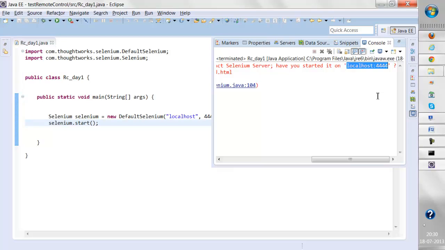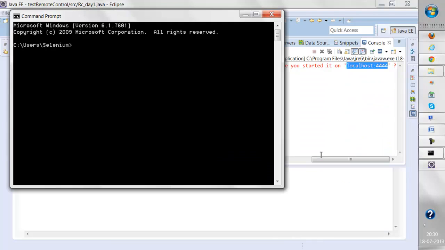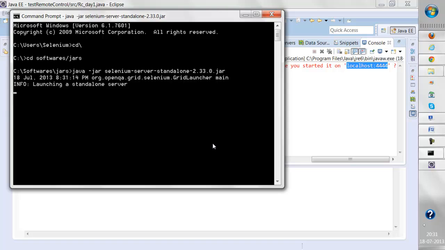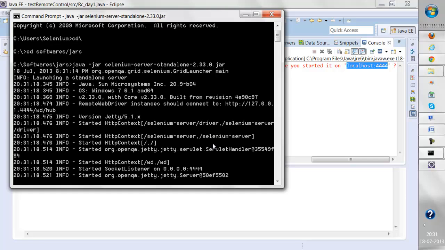So as I said, in order to execute this code we need to have Selenium server started on our machine. Now how do we start the Selenium server? I'll go to command prompt, and on command prompt I'll go to the directory where I have downloaded the jar file. So I'll go to cd softwares, jars, and here I'll type java -jar, and I'll give the name of the jar file that I have downloaded. As soon as I press enter, the Selenium server will be started, and by default it is started on port 4444.